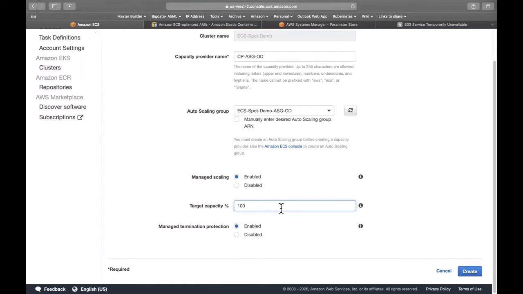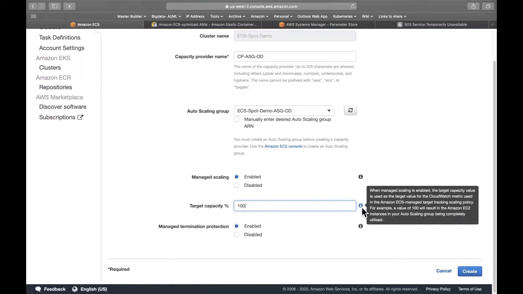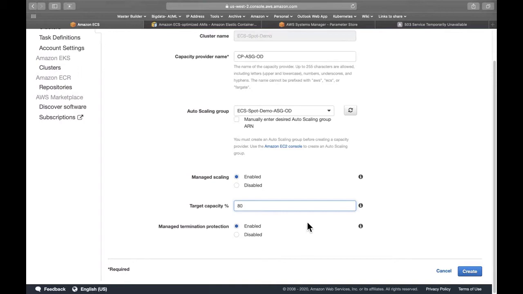And then in terms of target capacity, I'm going to set that to 100. What that means is this is the parameter based on which the scaling decisions will be made. When it is set to 100, you are telling ECS to utilize all of the resources that are available for your EC2 instances within that auto scaling group. We have customers who set that to 80%, meaning it only utilizes 80% of the EC2 resources that are available, and have 20% available for any immediate scaling needs that you might have. So I'm going to run this in the most optimal way. So I'm going to set that to 100.